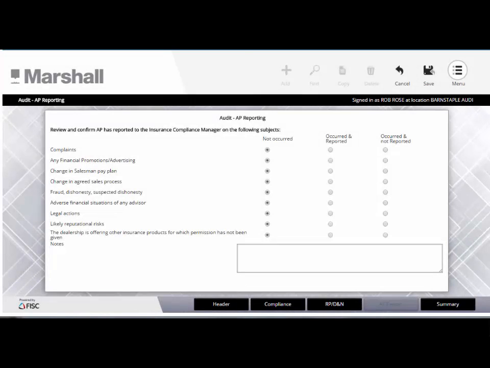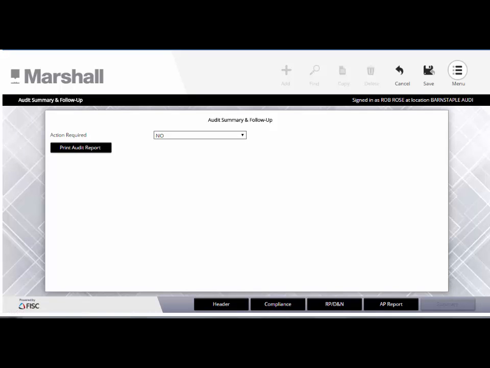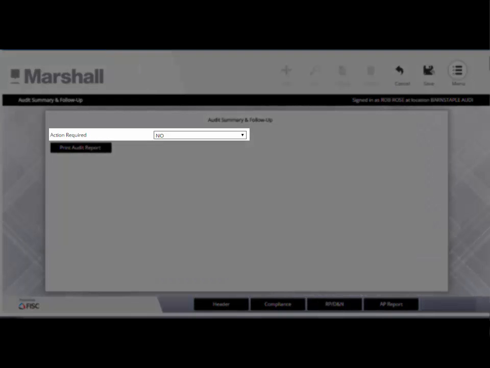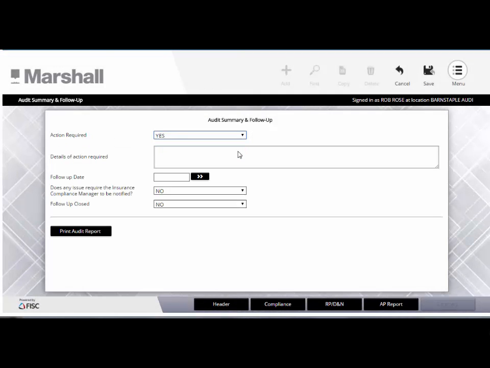Now, to complete the audit, we must move on to the summary section. On this final summary page, the first question you'll see is whether any additional actions are required as a result of the audit. You simply select yes or no from the drop-down. If you select yes, you'll notice a range of other options become available, such as space to record details of the required action, the follow-up date, and if there are any issues that require the insurance compliance manager to be notified.